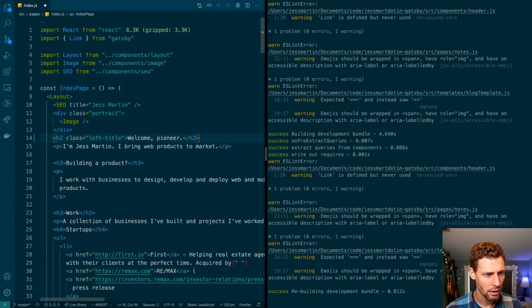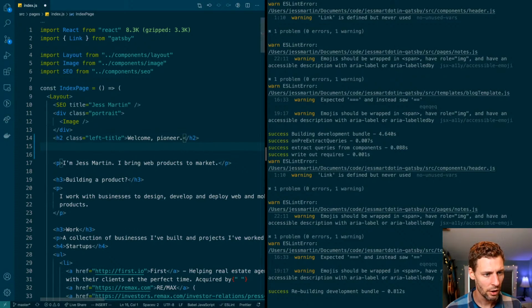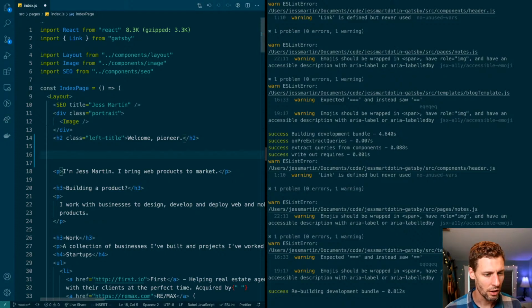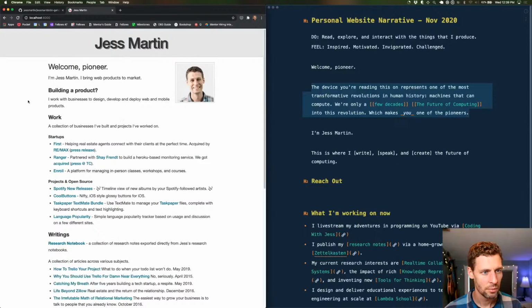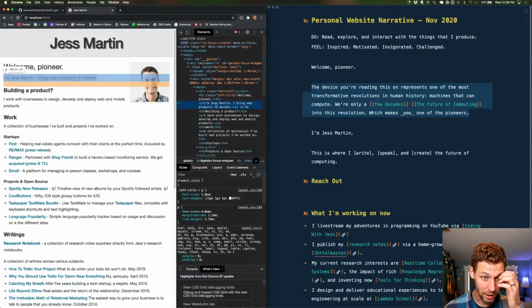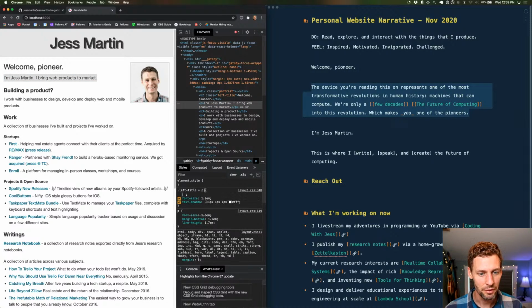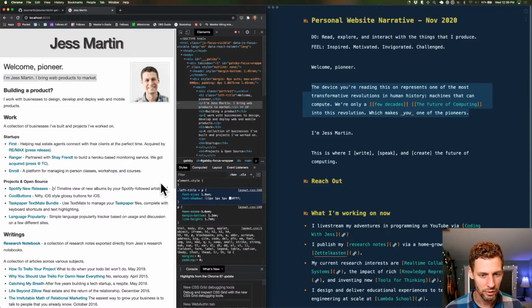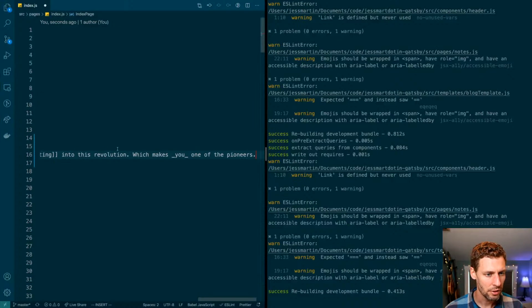I'm curious how I'm styling. You'll notice that this I'm Jess paragraph text is larger than this. I bet I have a style that says the paragraph following this block should be bigger. Yep, there it is. Left title plus P bumps the size on that one thing. So we'll need to fix that in a minute in terms of styling.